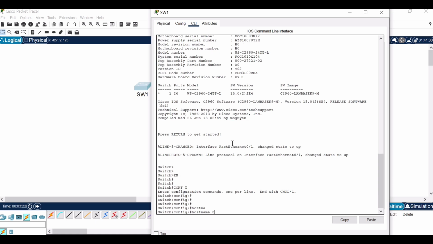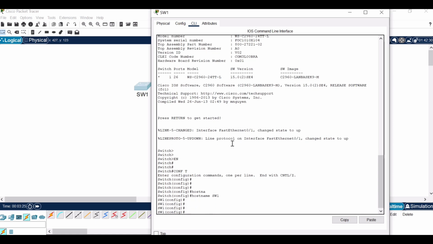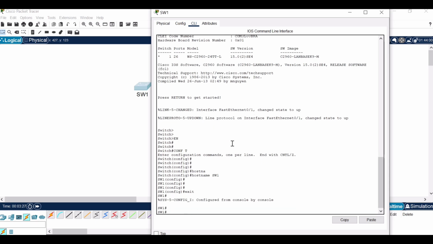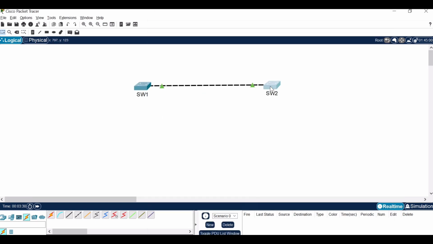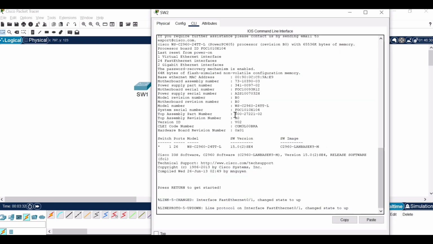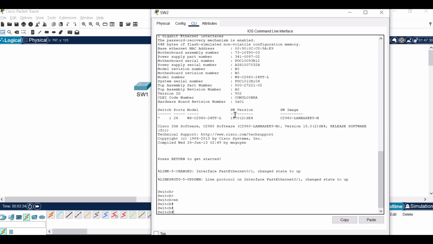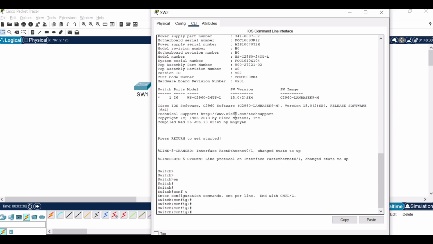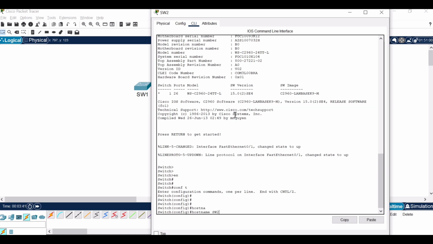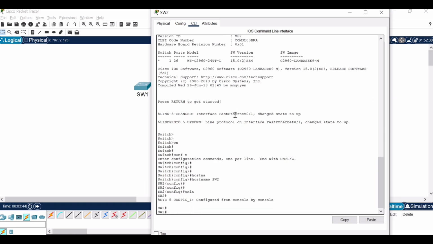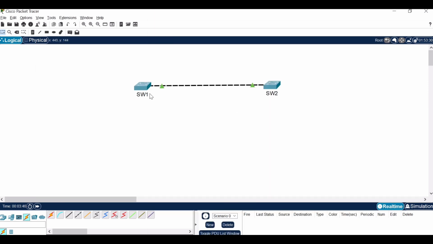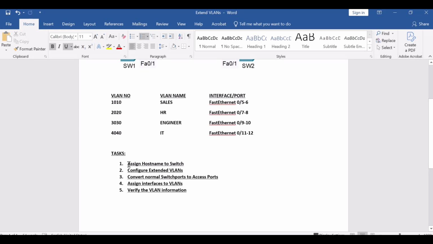Hostname SW1. Exit. Let me go to the other switch. Enable, configure terminal. Hostname SW2. Exit. And the first task is completed. Let's configure extended VLANs.